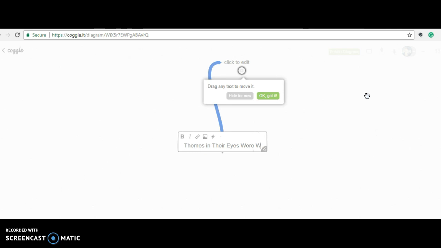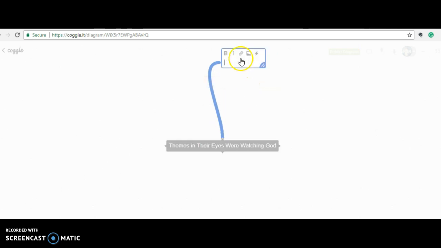And the whole class could actually participate, and they would have to click here to make a branch, and then you can add text. You can also attach links to a website. You can put it in italics, you can use bold, you can upload an image. I will show you in a minute what that looks like. You can search for icons. It allows you to do various things.